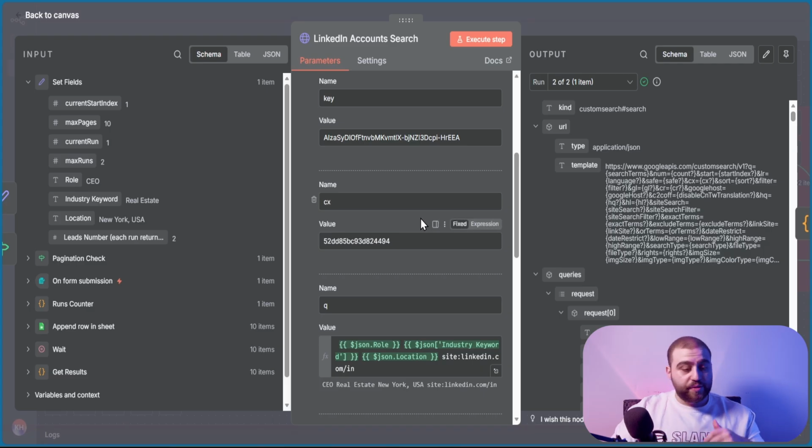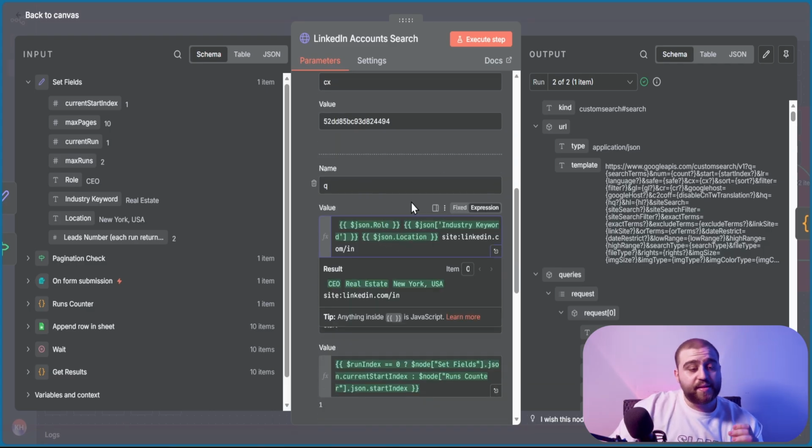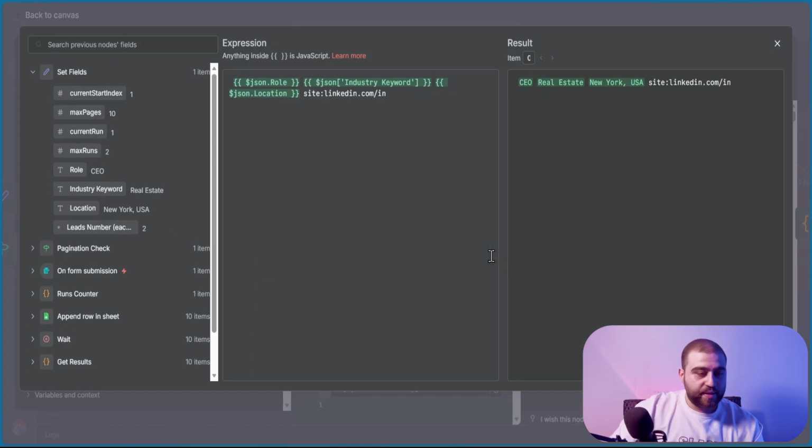Now after we have gotten both keys, we are going to get our query. You can see that it has this exact order. So if we put it in the Google search, we are going to get the same results. Let me first show you. So first we are going to go with the role, then the industry keyword real estate, then in New York, USA, then the site LinkedIn.